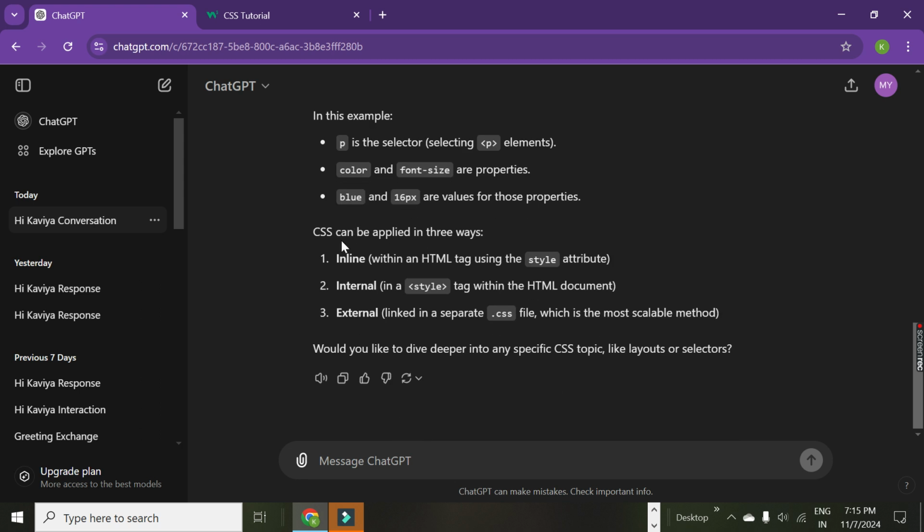CSS can be applied in three ways: inline CSS, internal and external. Inline CSS is within an HTML tag using the style attribute. Internal is a style tag within the HTML document. External is where we have a separate .css file and then we can access it.